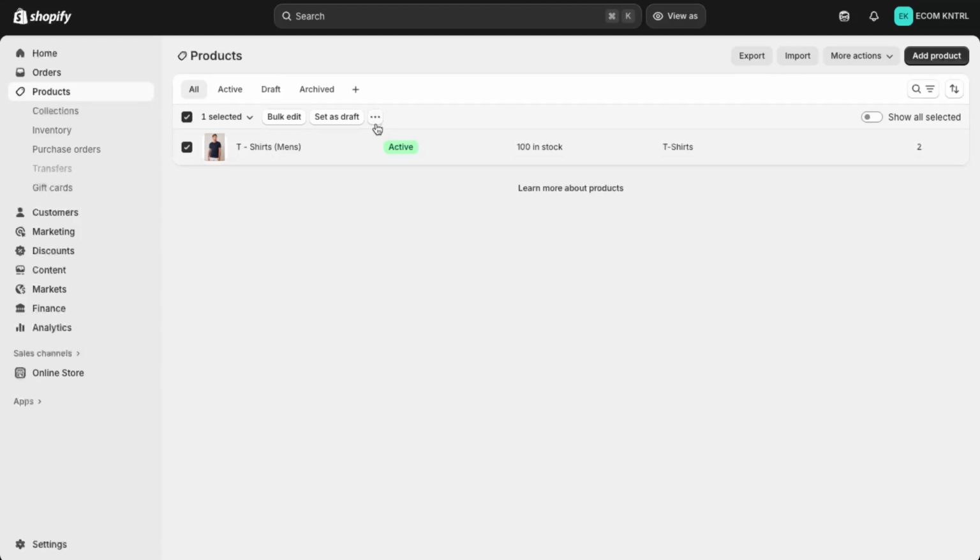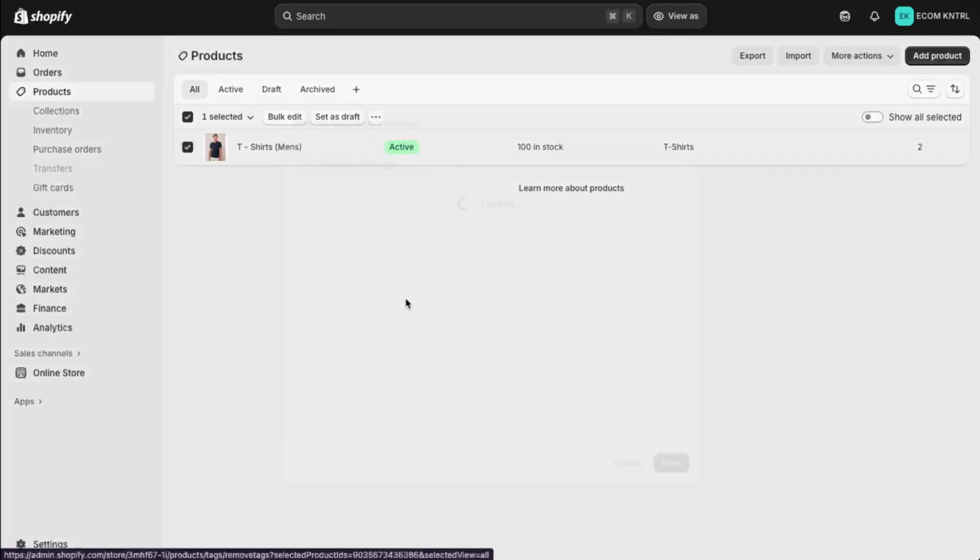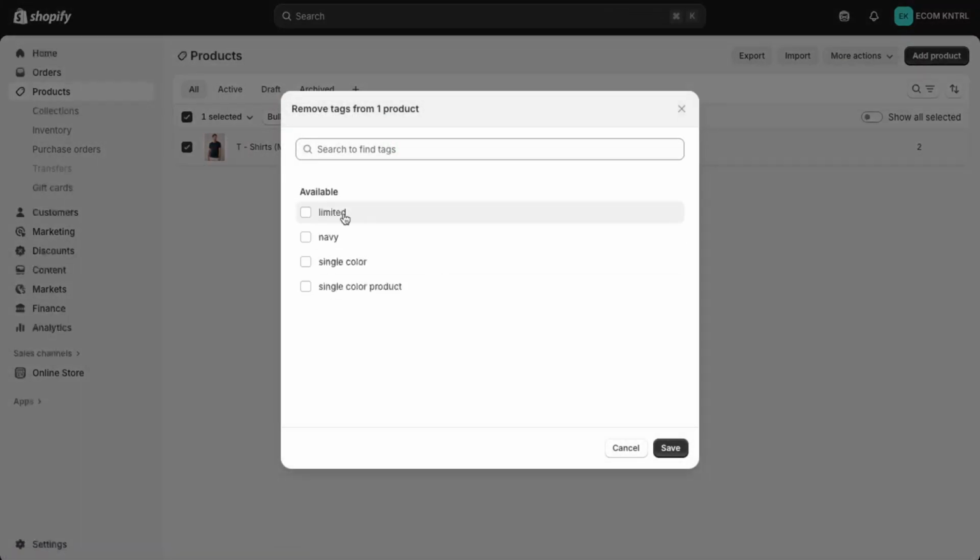After selecting your product, look toward the top area of the product list for the Options button, usually represented by 3 small dots. This button opens up bulk actions or additional options related to your selected products. Click on those 3 dots. In the drop-down menu that appears, look for the option that says Remove Tags and click on it.